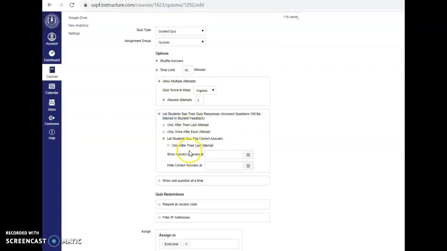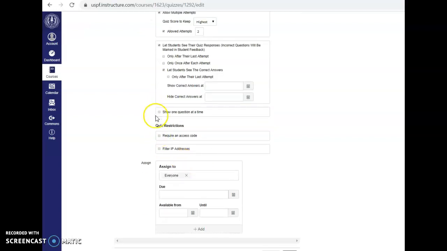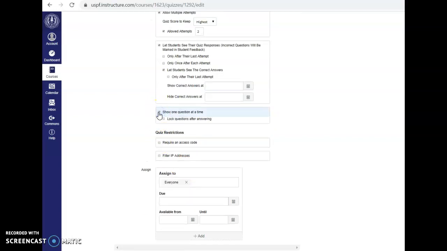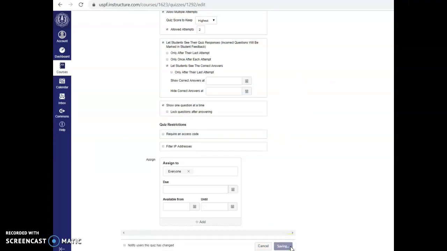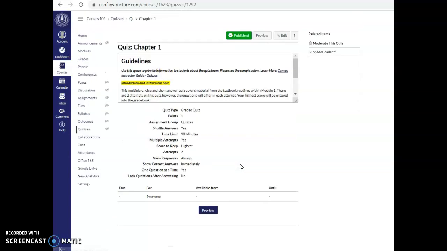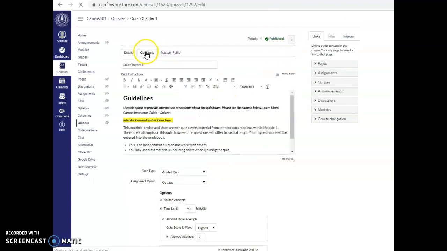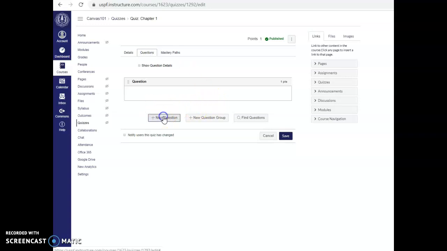And if you want, it is also recommended to check this to show one question at a time, especially considering the internet connection. You can also have another restriction, which is lock question after answering. So you can use this. Then click save. Now you can click edit again for the questions under this tab, so we can try to add questions.